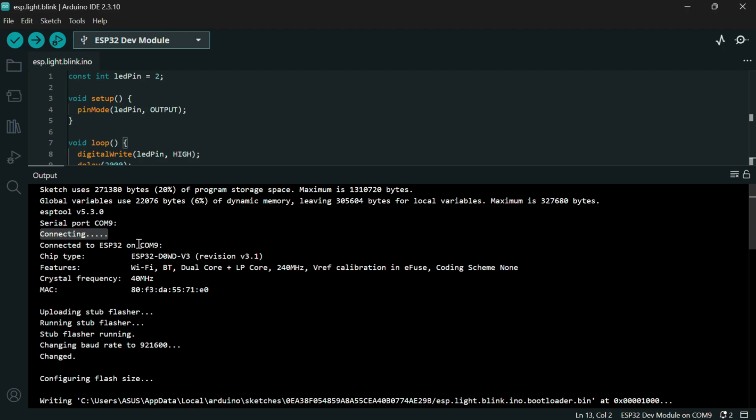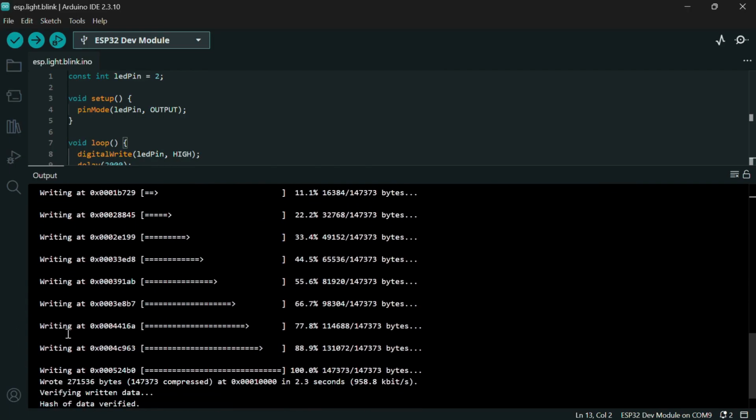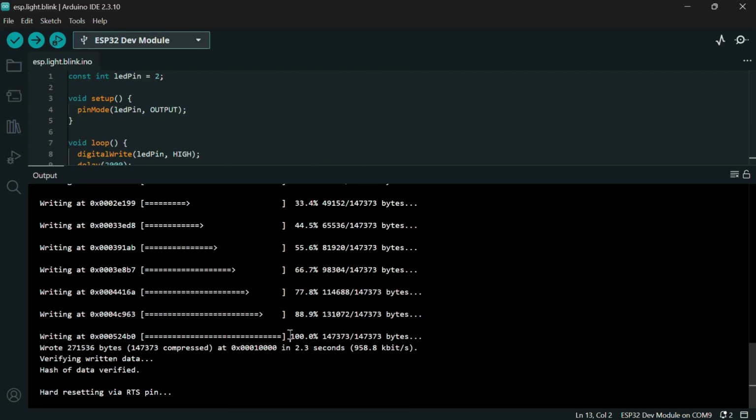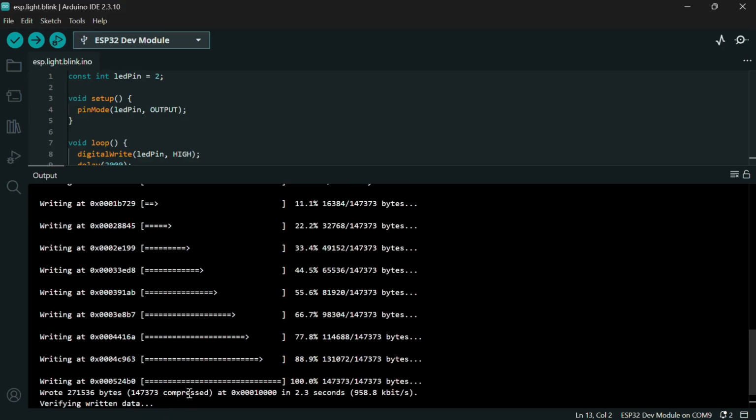just hold the boot button on the ESP32 for some 8 to 10 seconds, and then again it will start uploading. And here the writing will start from 0.0%, and when we see this 100% message, we will know that the code data is transferred to the ESP32. So for the hard resetting via RTS pin message, you may ignore it, it is not anything of our part.